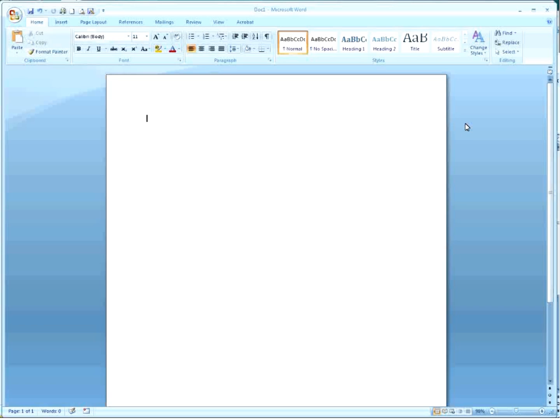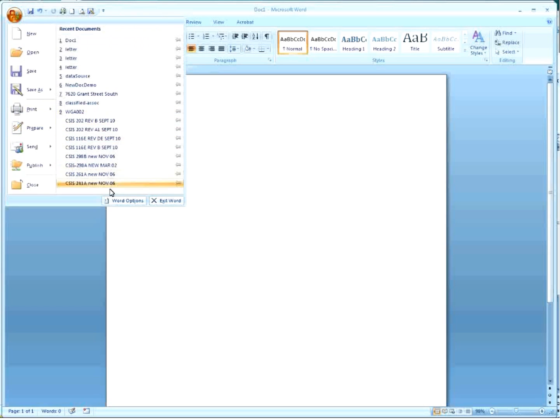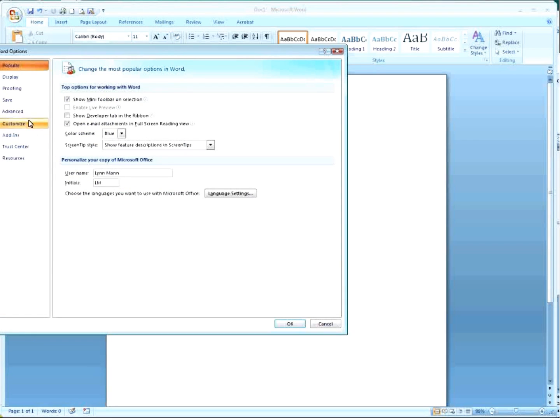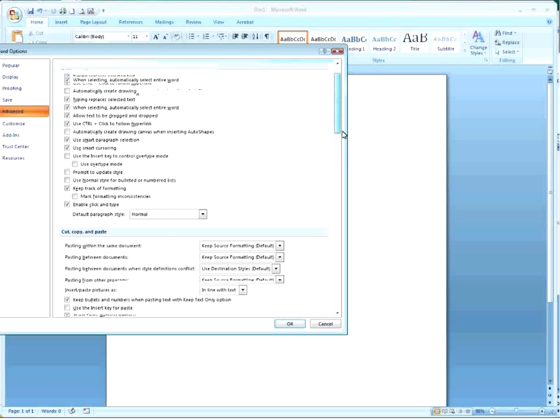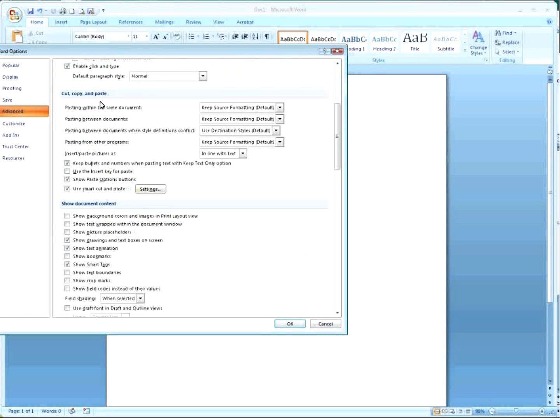And I just close out the properties. Okay. And here's one last thing I want to show you in terms of customizing your Word application. Office button, Word options, and under the Advanced tab, there are a lot of things here. But I want you to focus down on the cut, paste, and copy options.